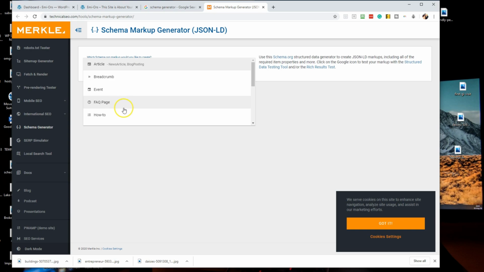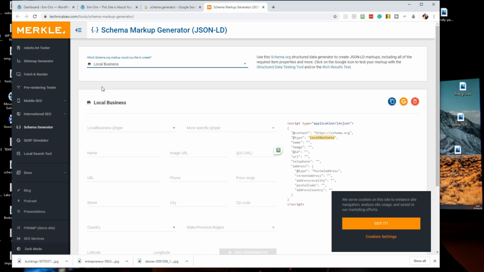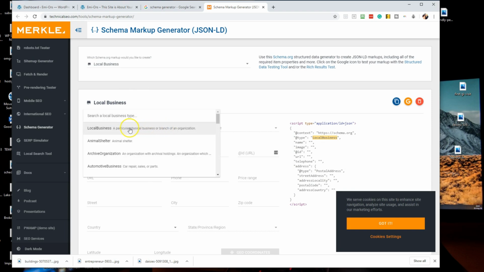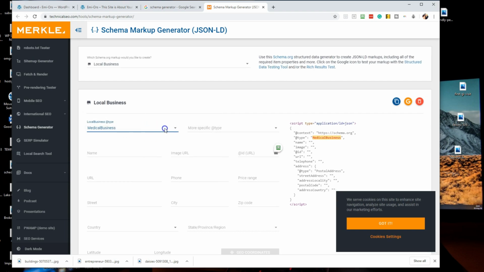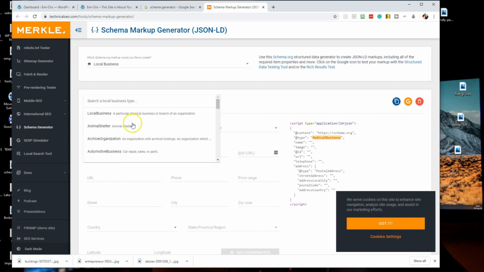The weird thing is you do have to scroll down to find local business. So if you look at this list, you're like, well, there's nothing there. You have to scroll down. Just don't forget that. Once you get there, you're going to see local business type. And you can open that and leave it at local business if you'd like. But if you see something more relevant, like a dentist's office or dry cleaning, etc., you can certainly select those, like medical business instead. I'll leave it on local business. So you see how that goes.